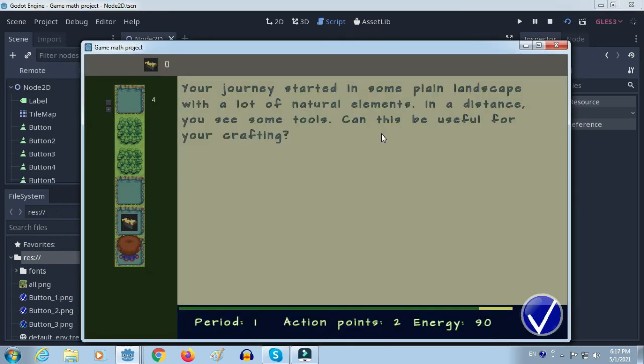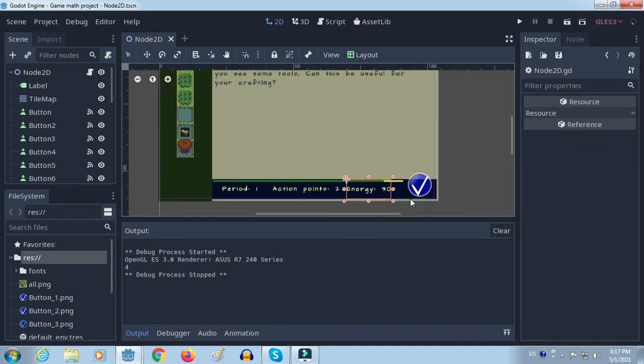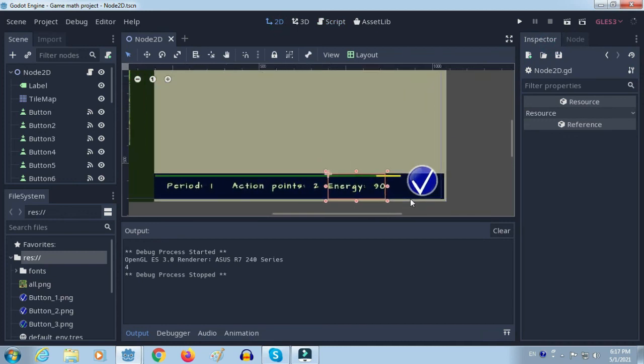Okay, what we get. We have good progress bar here with some kind of action points, energy, everything looks fine. This energy can be moved a little bit to right, but initially everything is cool. Initially everything is okay.